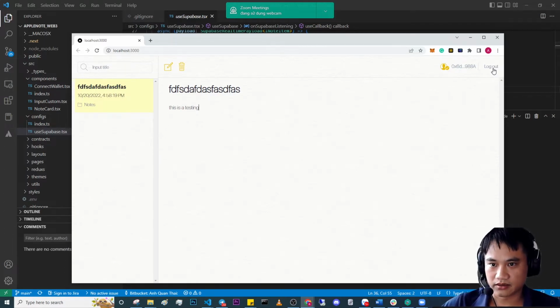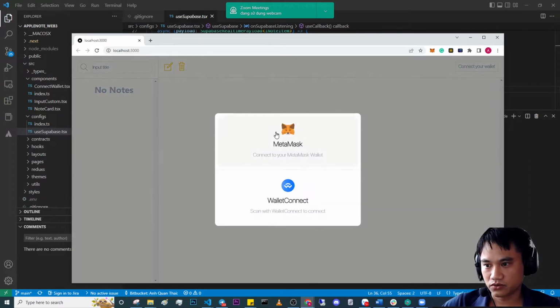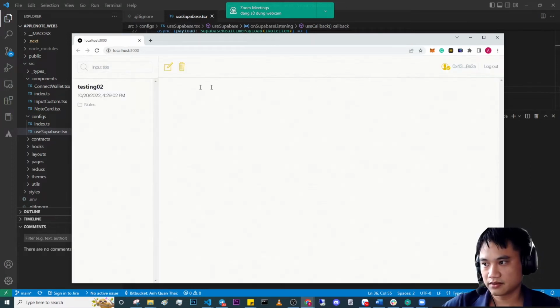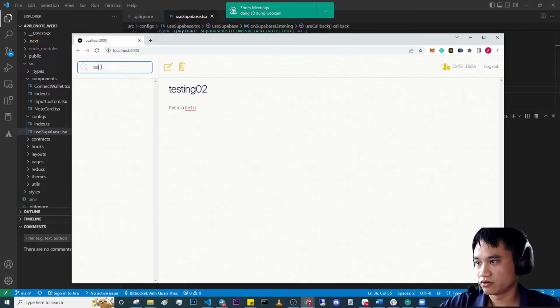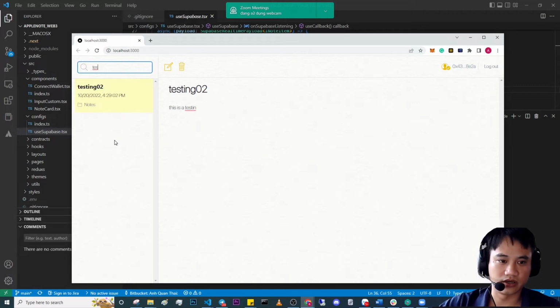Also, I can log out, and let me show you. We can also connect from MetaMask because I already connected. So it sees the wallet here and my notes are all here. You can also search by inputting text in the search toolbar here, and it will automatically search all the notes on the left-hand side. Okay, so that is basically it.